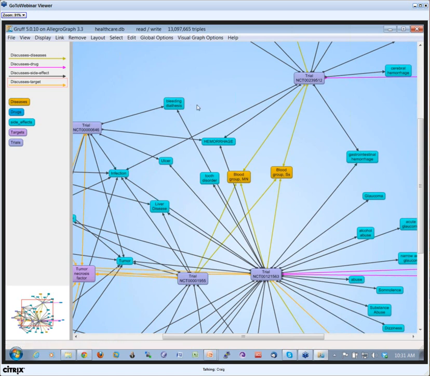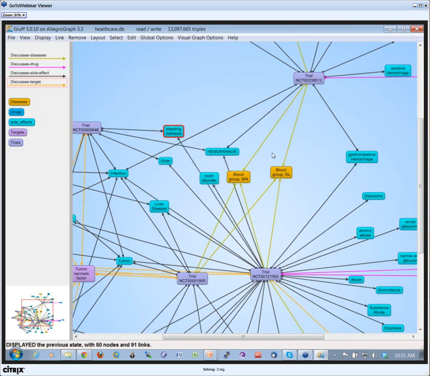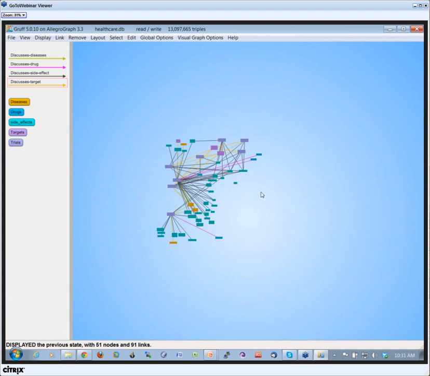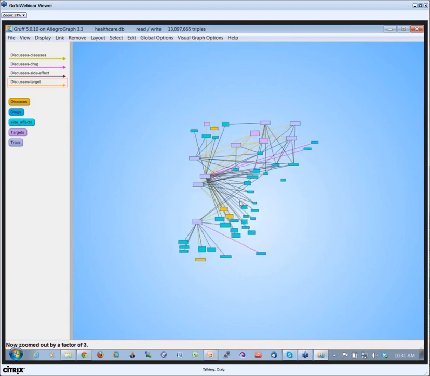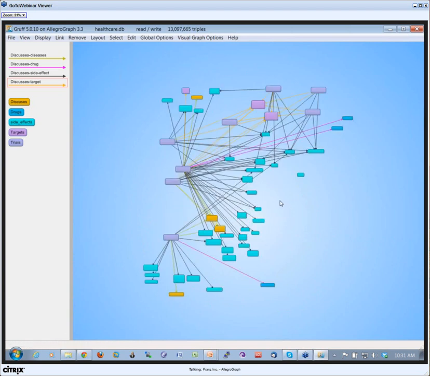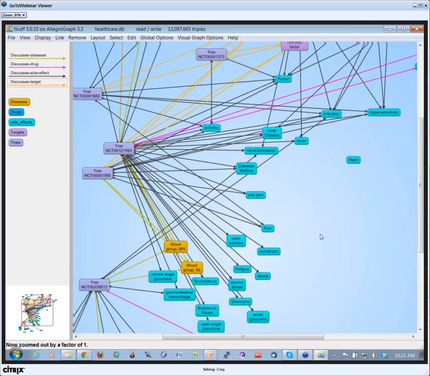Okay, let me continue. Let me go back in the graph a little bit. Here I have a part of the graph, and say I have this part here.